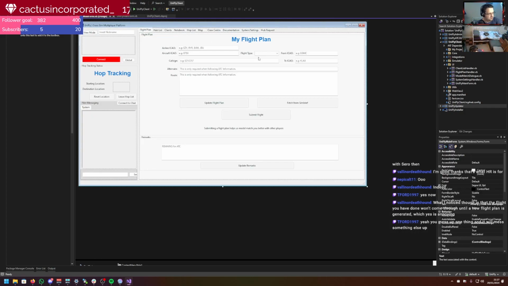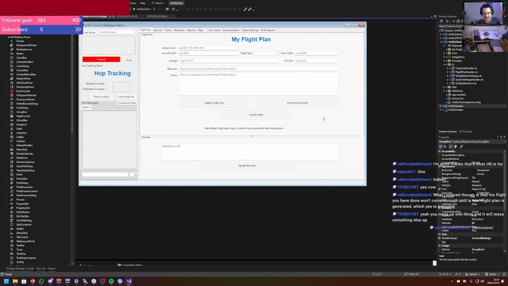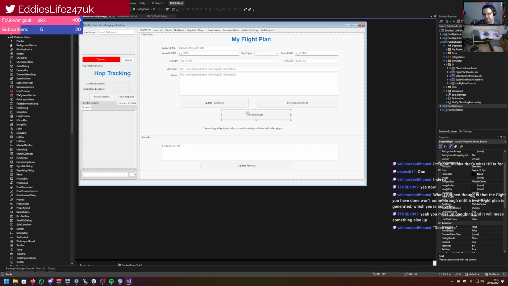So let's talk about the user interface and how the flight plans are going to work. So this is what the new flight plan form will look like. Currently, you will see the aircraft, you'll see all this as per usual in the current client, but you won't see this new button, which is submit flight.